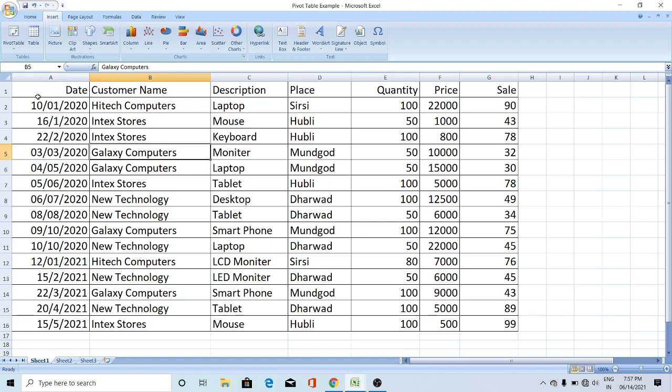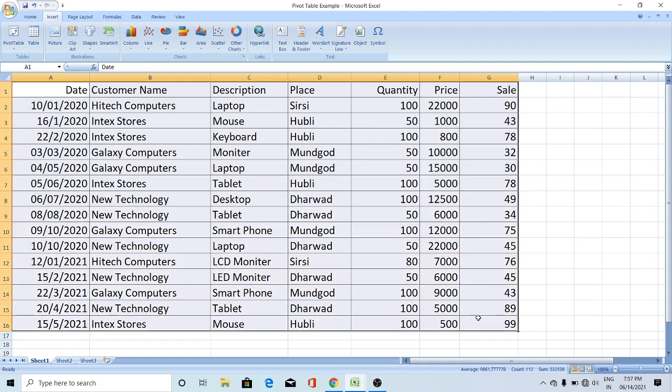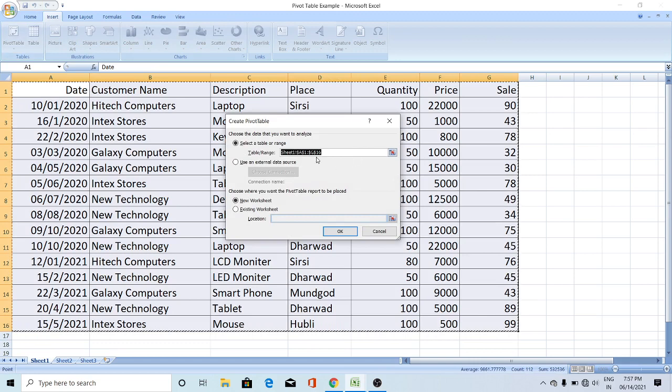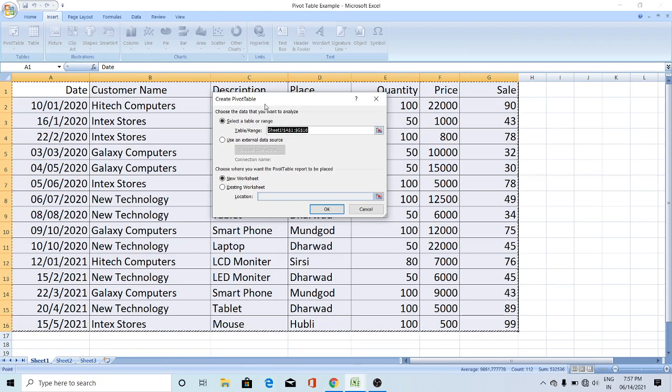Just select this table now. First step, select the table, click on insert pivot table. Already you have selected, so no need to select now. See here, create pivot table. This dialog box will be open. In this, choose the data that you want to analyze. Select the table or range. I have selected the table range.